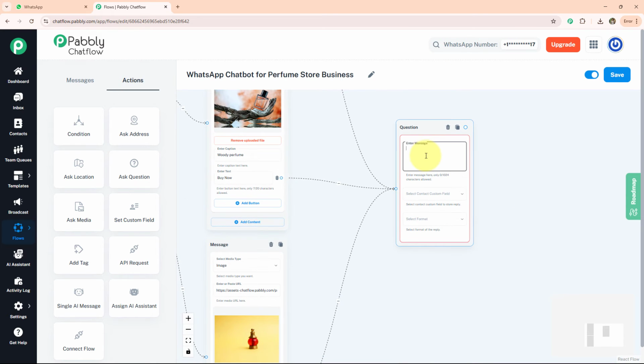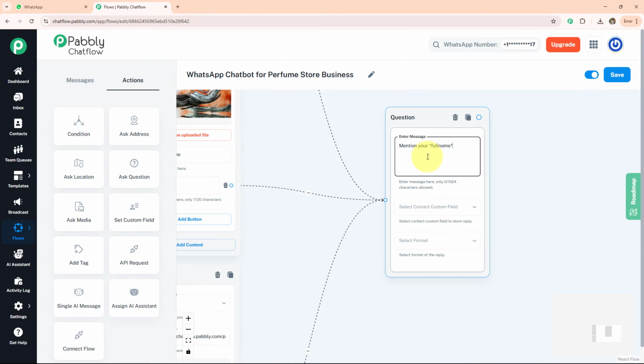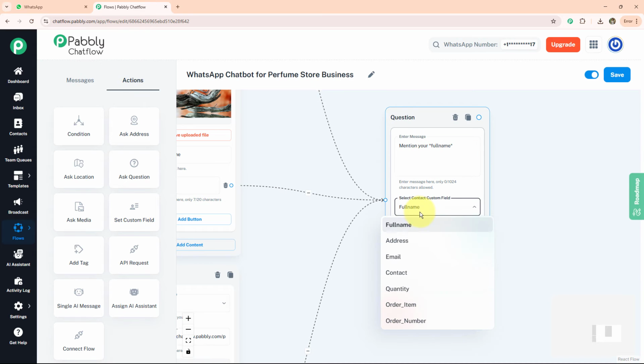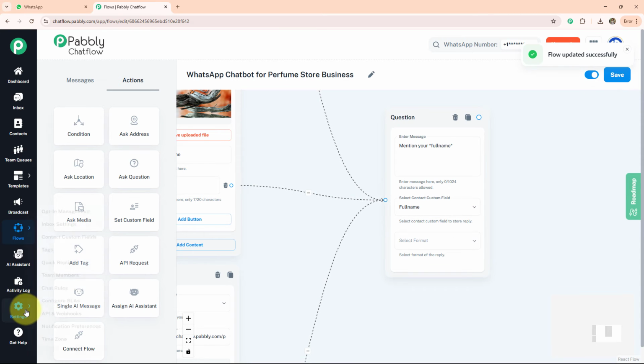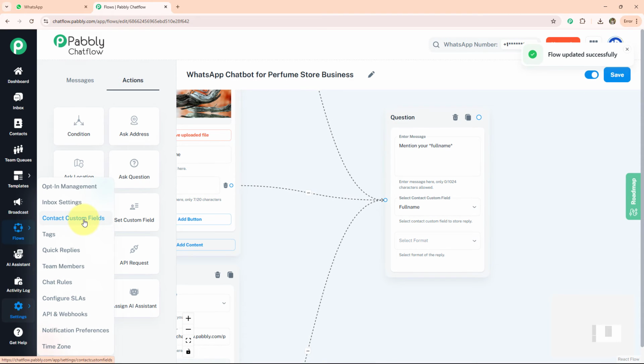Now I'll mention my question over here for full name and enter it. So as you can see, I have mentioned my question, and in the contact custom field, I'll select full name. To know how to create contact custom field, firstly you have to save your flow. Now here on the settings option, top third option, we have contact custom field.